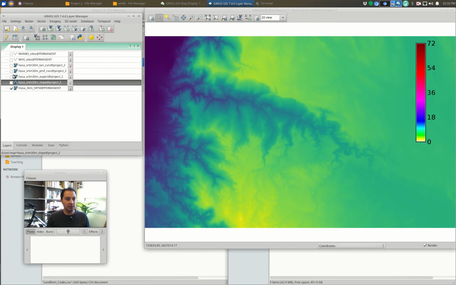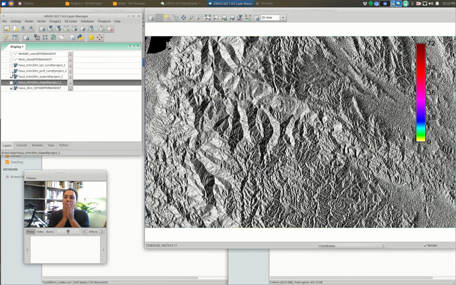Let us now turn to aspect. Remember, aspect is simply the direction of the steepest slope. So whatever that value for slope is, if you're standing on the cell, that's the direction that you are facing.